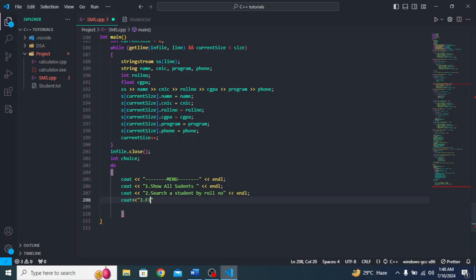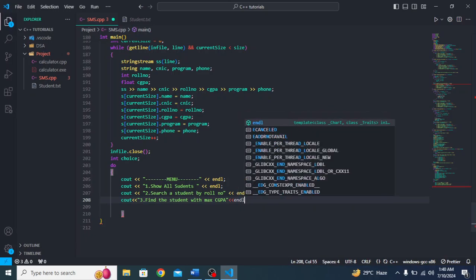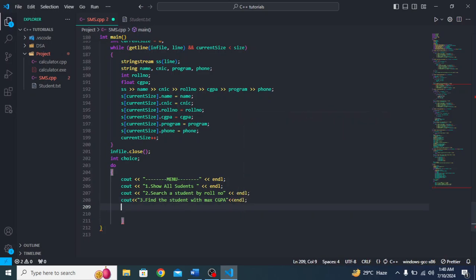to find the student with maximum CGPA. And the next function which we created, which we need to print to the user, is to sort the students by name.